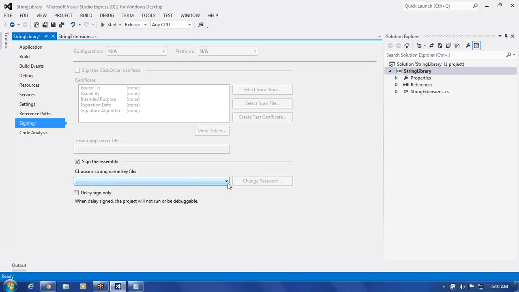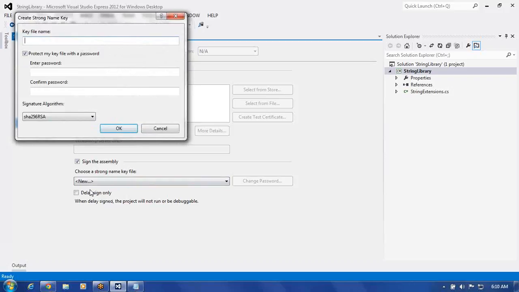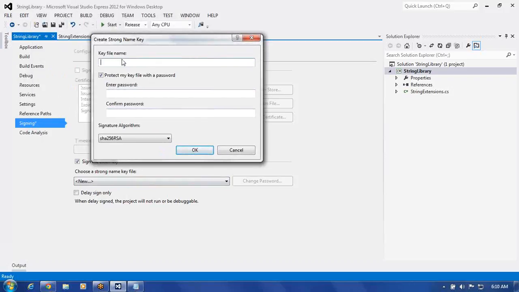Choose a strong name key file. You can create a new strong name file here. You can provide a key file name, some key file name you can use here. Put it as my key file. You can put some name like this.